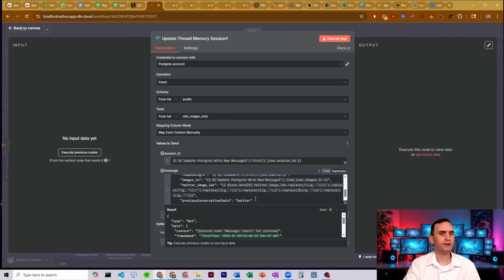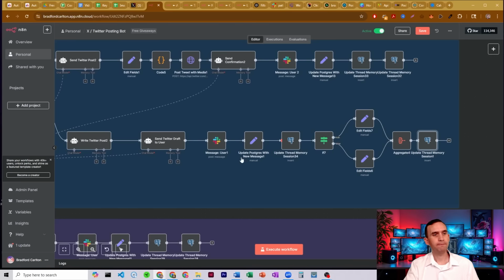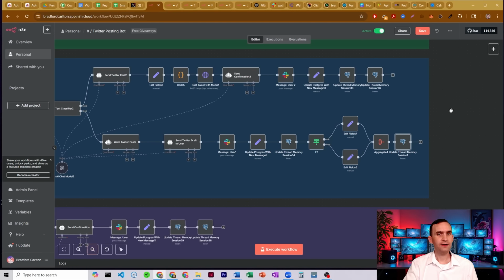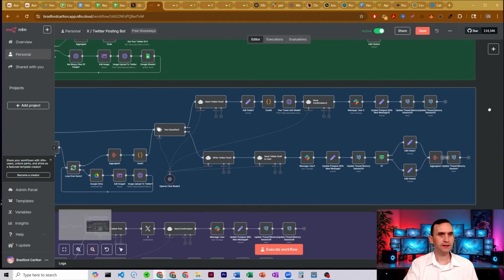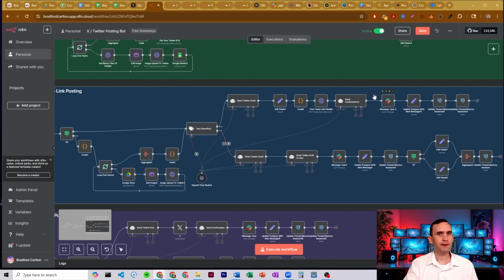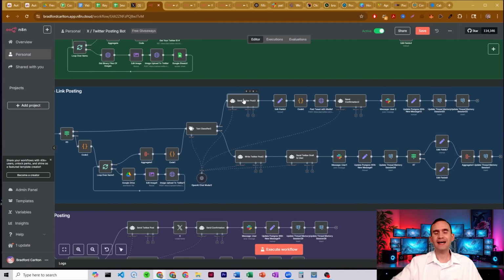So it's gonna upload to Postgres, no problem. And then previous conversation chain is Twitter. All right, when we then tell it to post, because again, that was the drafting path, it's gonna come up this top branch here. And this top branch is more or less the same as it was down here for our text posts. So it's going to pull out that last draft that we had, our final draft.